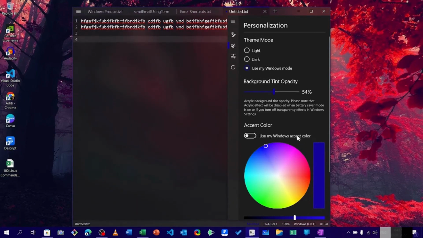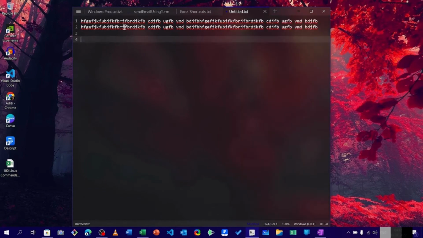You can change the theme color as well. Like suppose I'm selecting this. You can see this is coloring like blue color. So you can basically change this color as well. So you can do whatever you want to do.